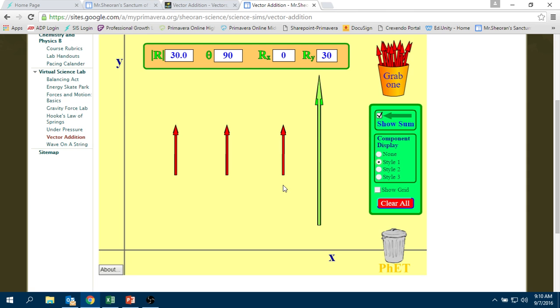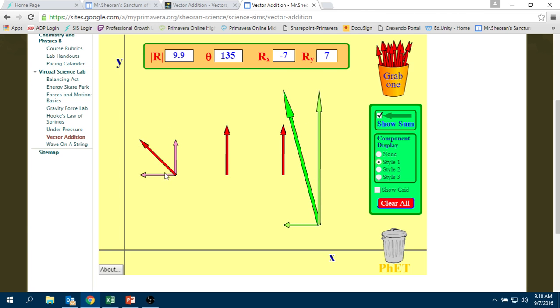I'm going to include this as well. Let's take a look at some of the configurations. Now, say I want to add these forces together. Now notice, I'm turning this, and what I can see here are the components. So this is the X force and the Y force that add together to make the resultant 9.9. Let me get it up to 10.